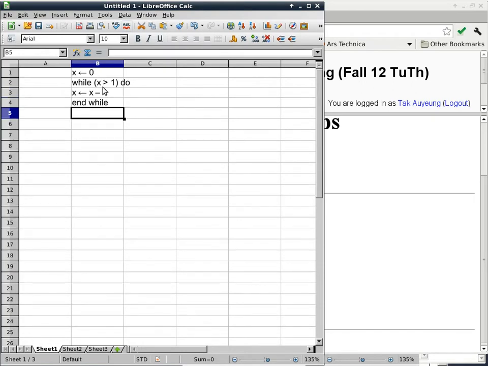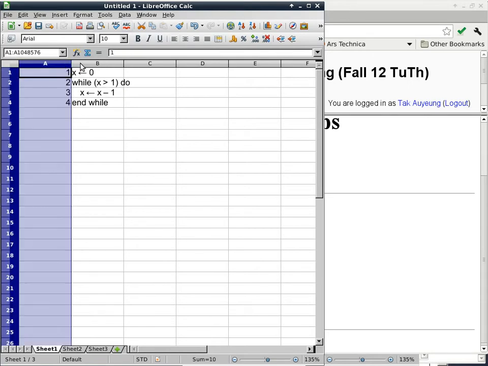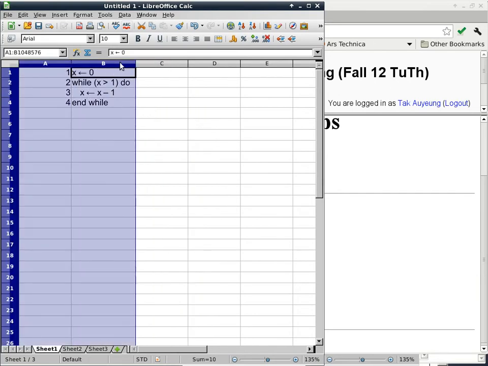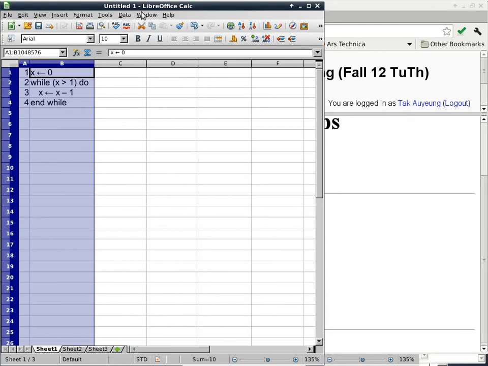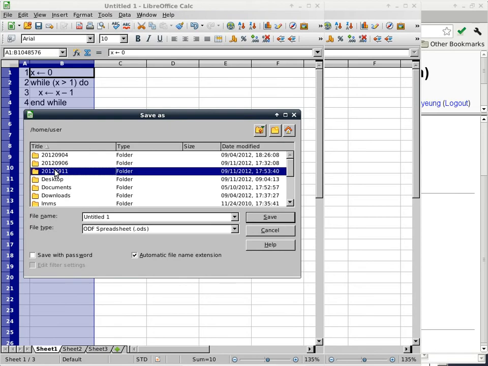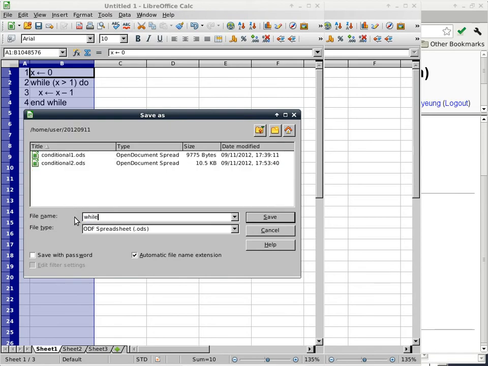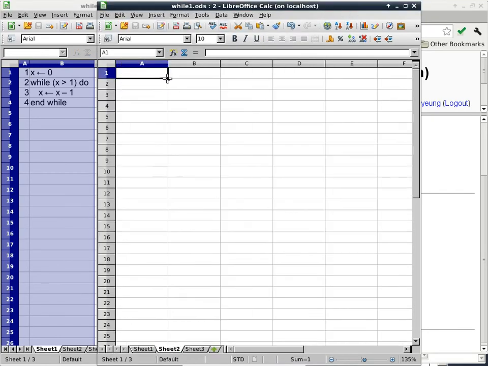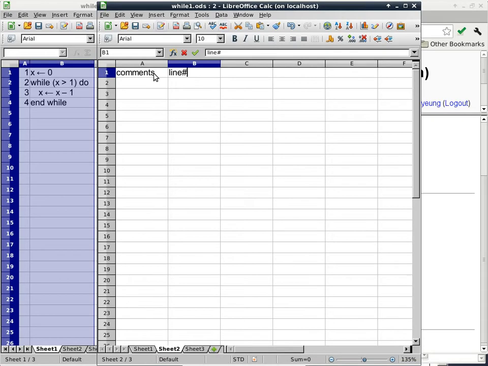Save it. And we'll call this while 1. And we'll trace it in sheet 2. We need comments because a loop also has a condition to evaluate. It has a line number, and we have one single variable. In this case, it is x.